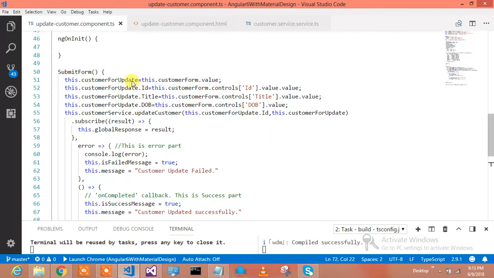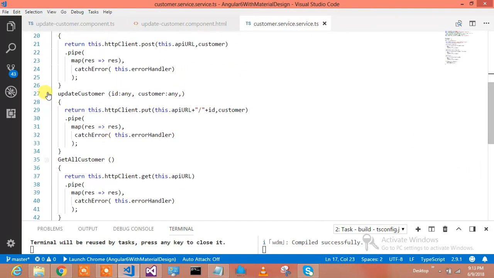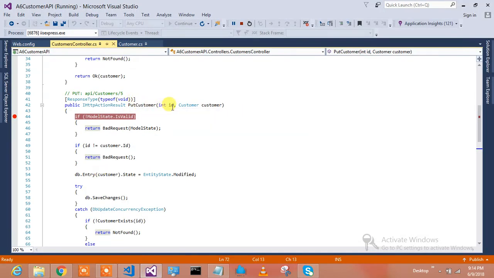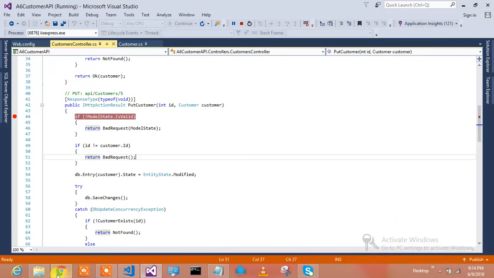Once we select some id and edit some values, we can get the form values like this over here. We can retrieve all those values and call the update customer method of my service. Let me show you the update customer method of my service as well. Here in my service, this is my update customer method. Simply http client dot put with this dot api url. I am passing the id which I want to update and the customer. So what is required for the put method? First parameter is the id and the second parameter is the customer object we want to update. So that's how it works.